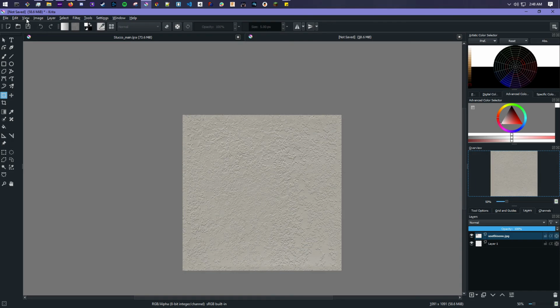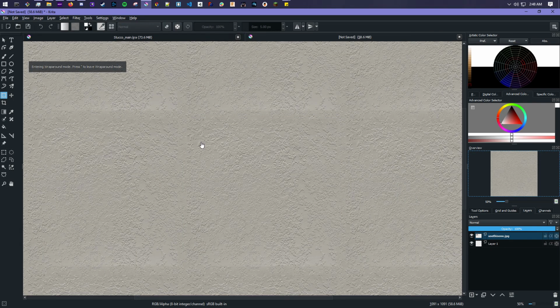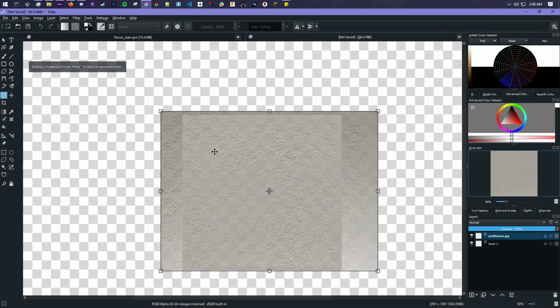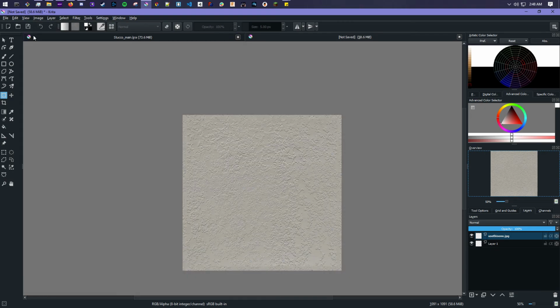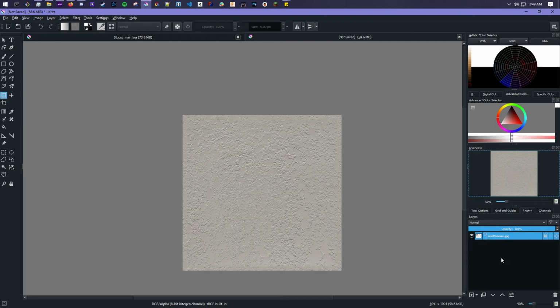And then if we want to, we can go to view and then view wraparound mode, and this just views the whole texture. Not too big of a deal, just something that is worth knowing about if you need it. Now I'm going to go ahead and lock this layer, and we can get rid of this other one.